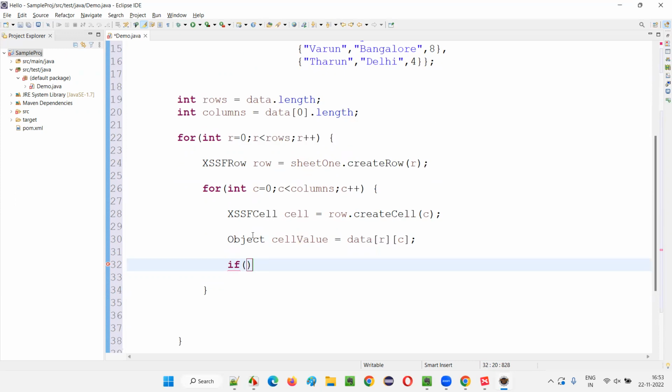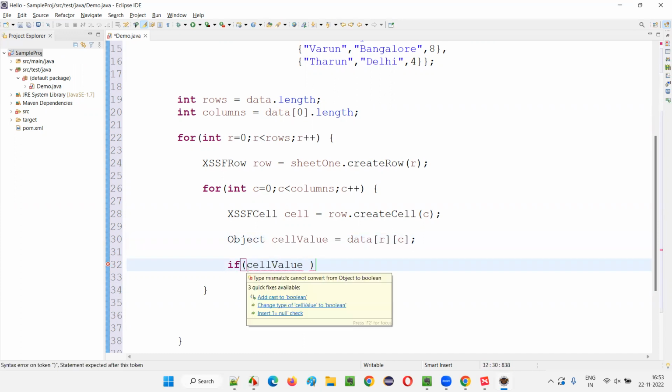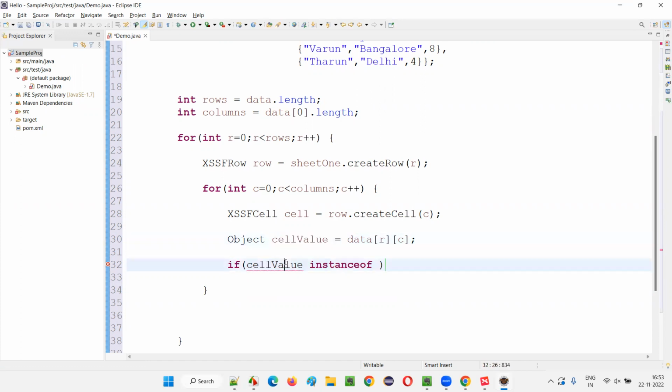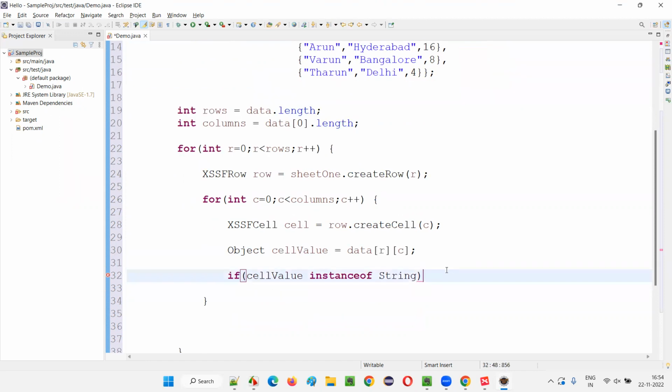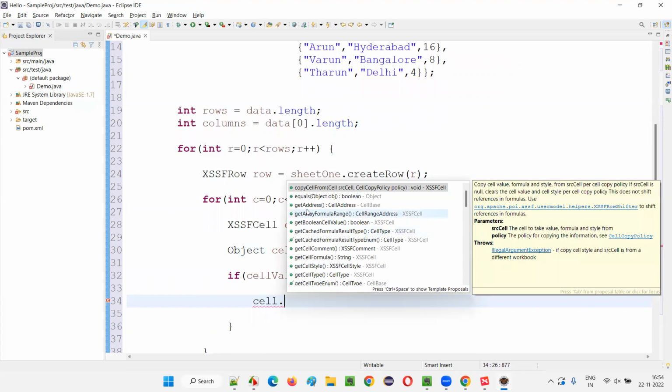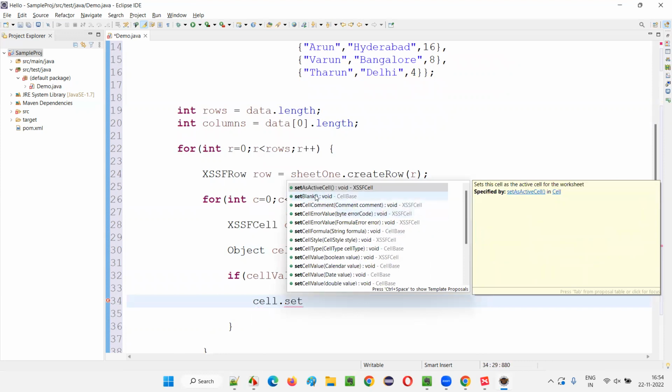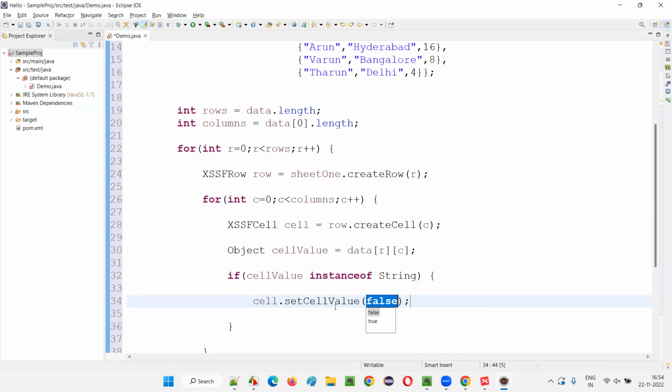If cell value instanceof string. If whatever data is there in the two-dimensional array is a string type, then I'll write the logic like this. Into this just-created cell, I have to set, meaning insert, the cell value. You see, setCellValue is there.